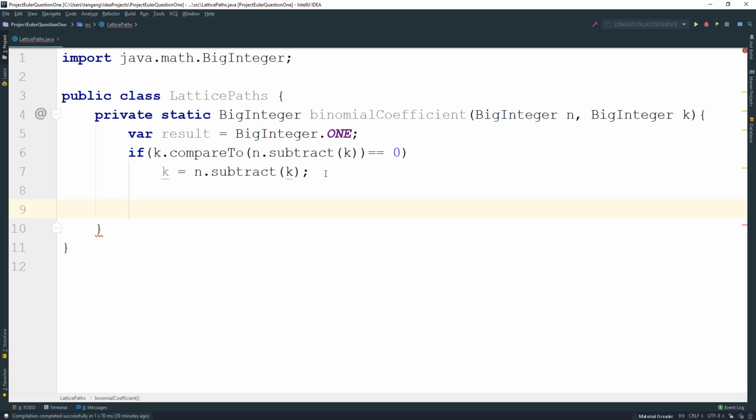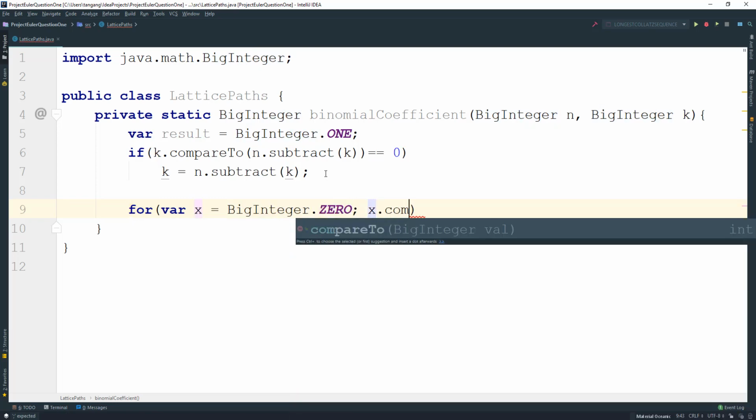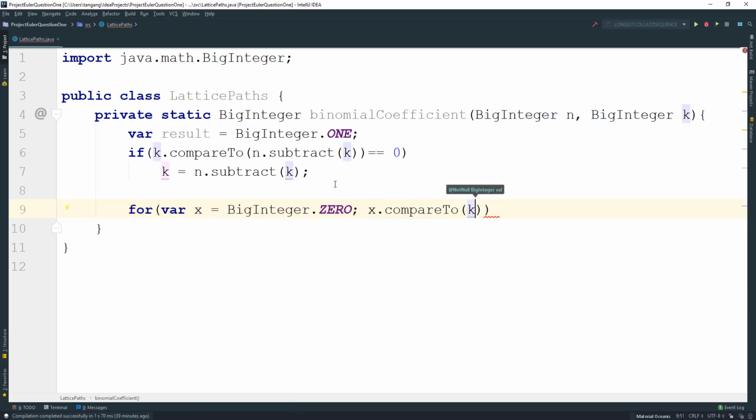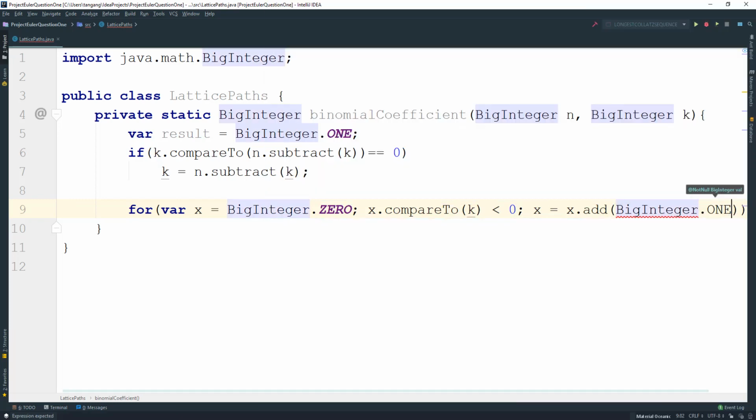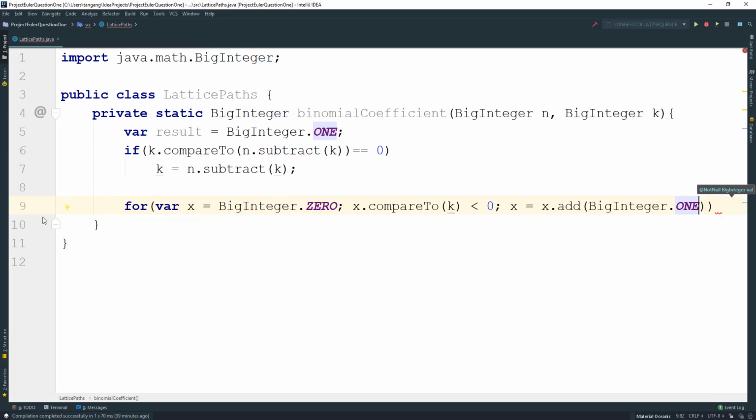Okay. Next, we're going to create a for loop. Var x is going to equal BigInteger.ZERO, x.compareTo(k) is less than zero, x equals x.add(BigInteger.ONE). And let me kind of reduce this a little bit so we can all see. There we go.